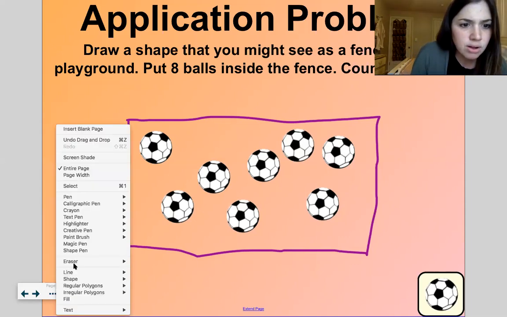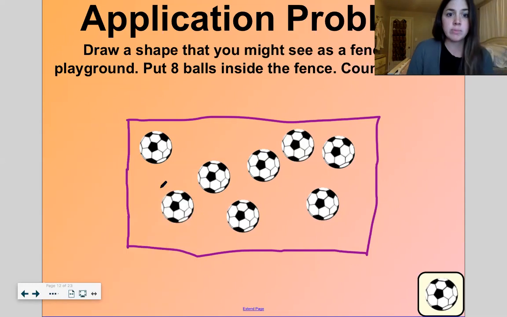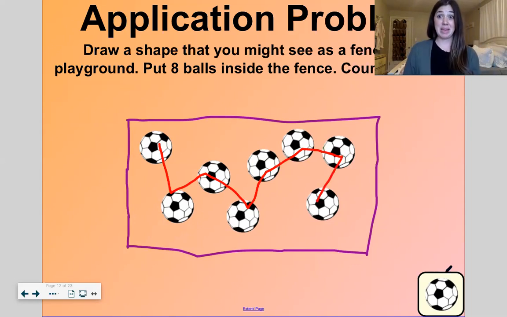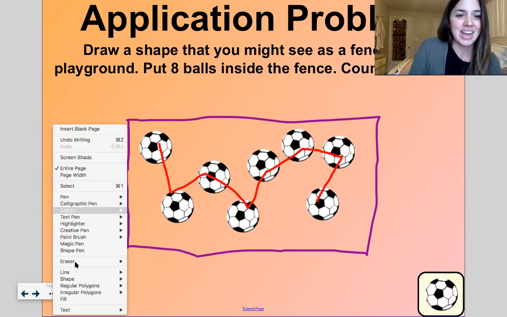Let me draw with a pen here to show you my counting path. I'm gonna start and stop right here. 1, 2, 3, 4, 5, 6, 7, 8. That is my counting path. And when I draw a line like that, it's easy to see. Good work, we did it. We counted 8.